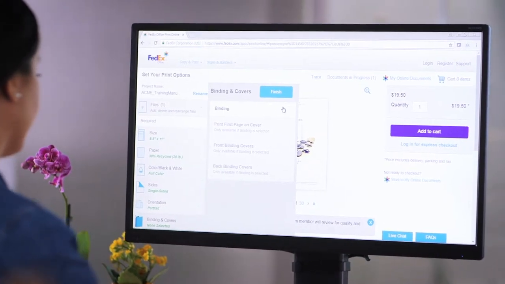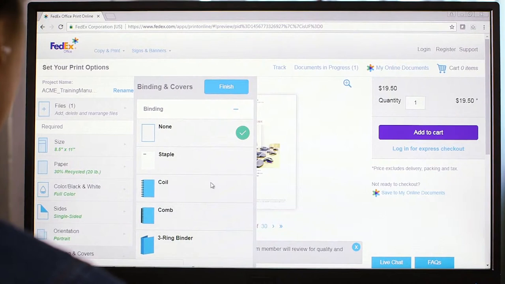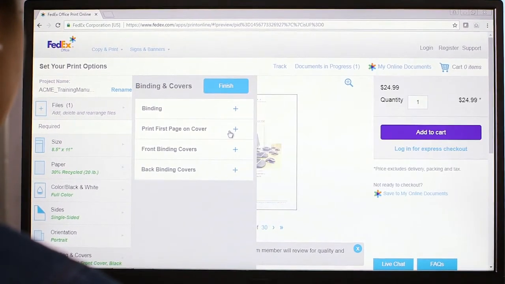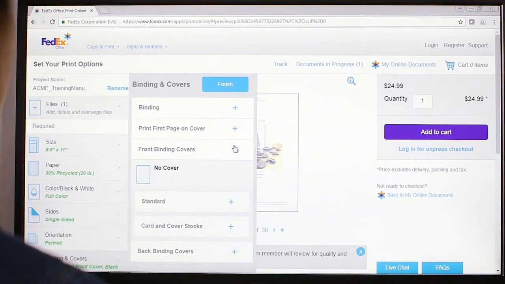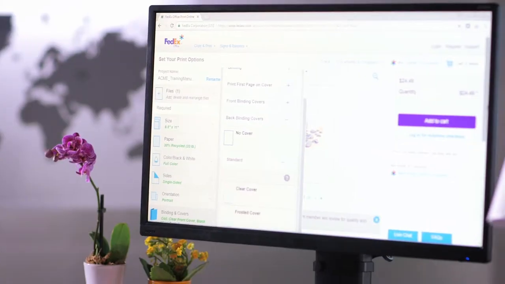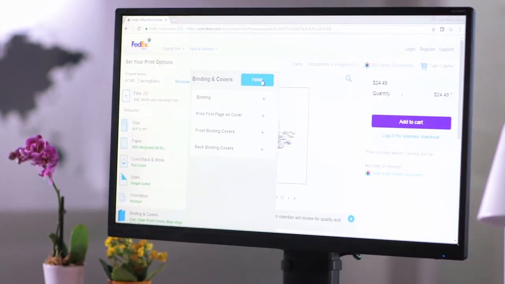We offer three different bindings, each with unique advantages: coil, comb, and three ring. Coil is the most professional look and lays flat, while three ring gives you more options to add or remove additional materials for a work in progress. Comb is also flexible to allow for pages to be removed, even after binding.